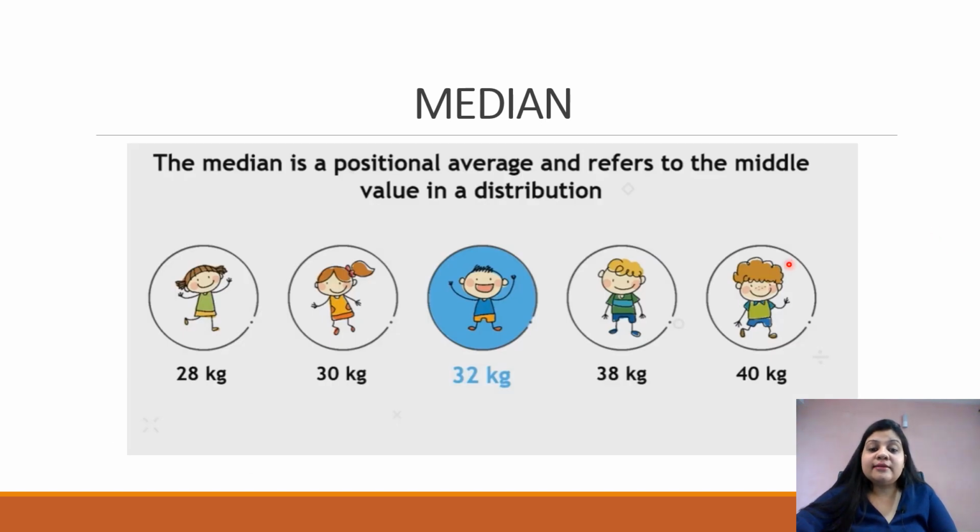In this, we can see that there are 5 children with weights 28, 30, 32, 38 and 40 kg. Now, if I want to find the middle value in this particular distribution, then the median will be 32 kg, as the middle element of the data set. So median represents the positional average and refers to the middle value of the distribution.